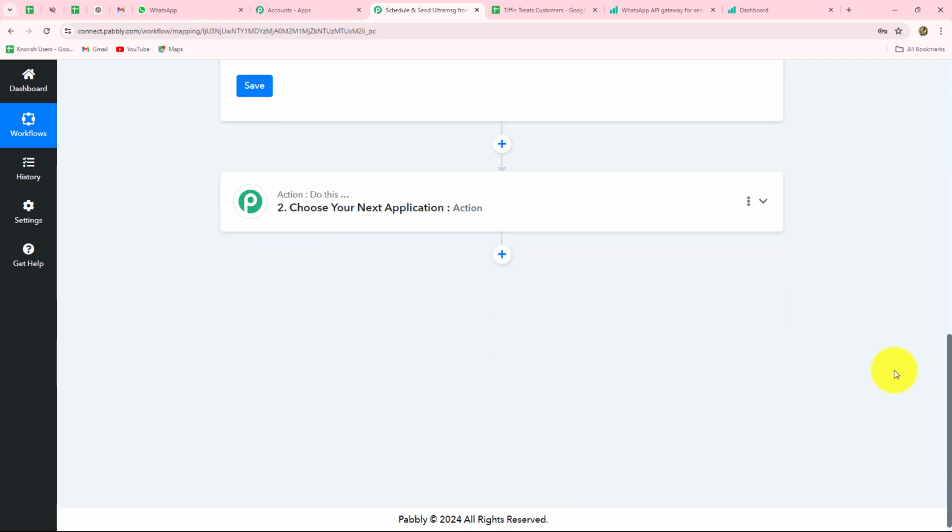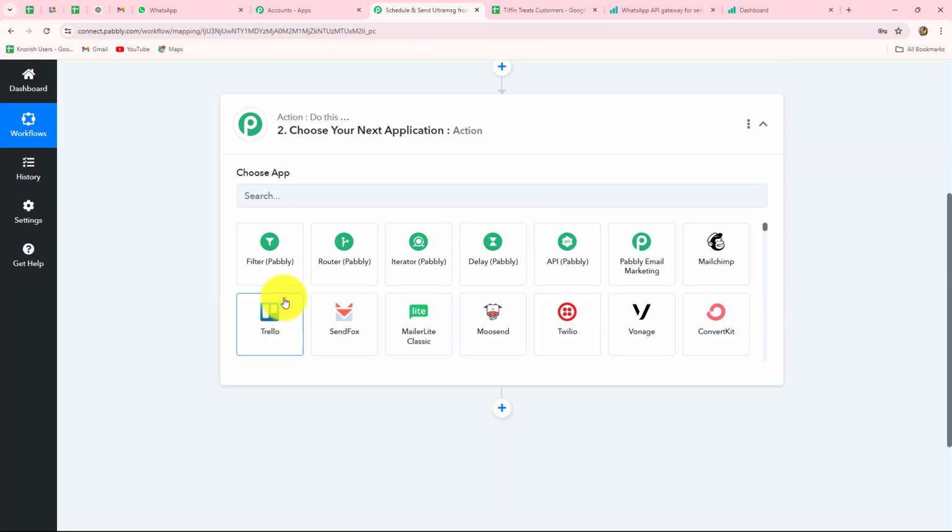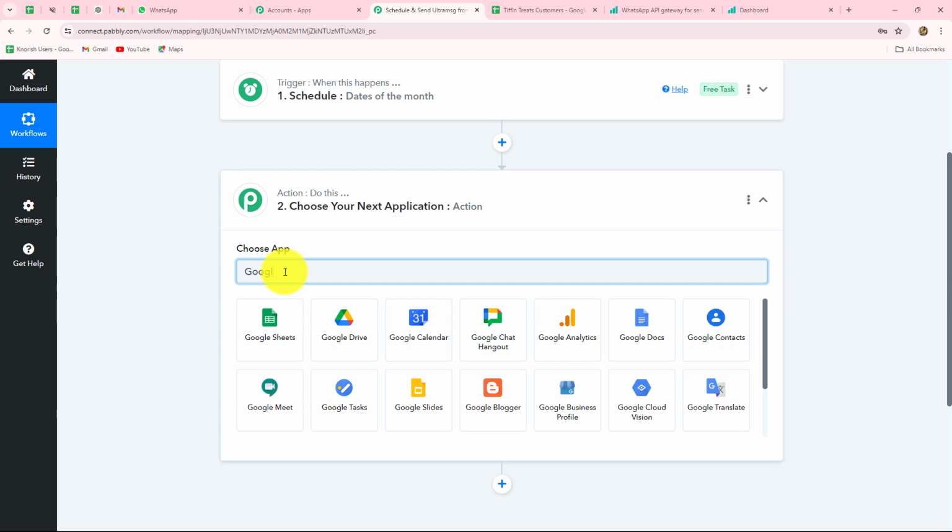Now, when we have scheduled the workflow, let's move forward. Here our objective is that whenever this workflow is going to schedule, that means it is going to run, then it should fetch out the details from Google Sheets, because we have the details of our customers in Google Sheets. Alright, so for that we have to set up connection between Google Sheets and Pabbly Connect. And here we have to go towards our action step. And here our action application will be Google Sheets.